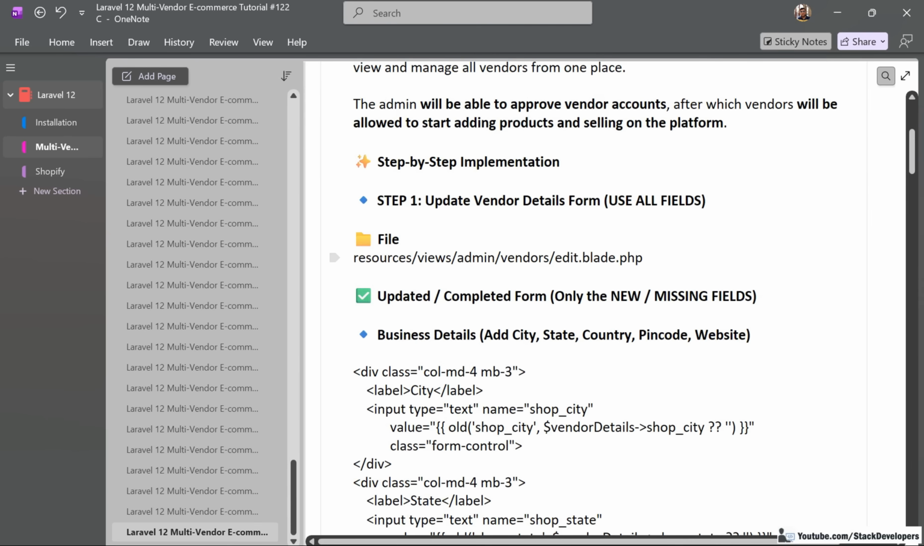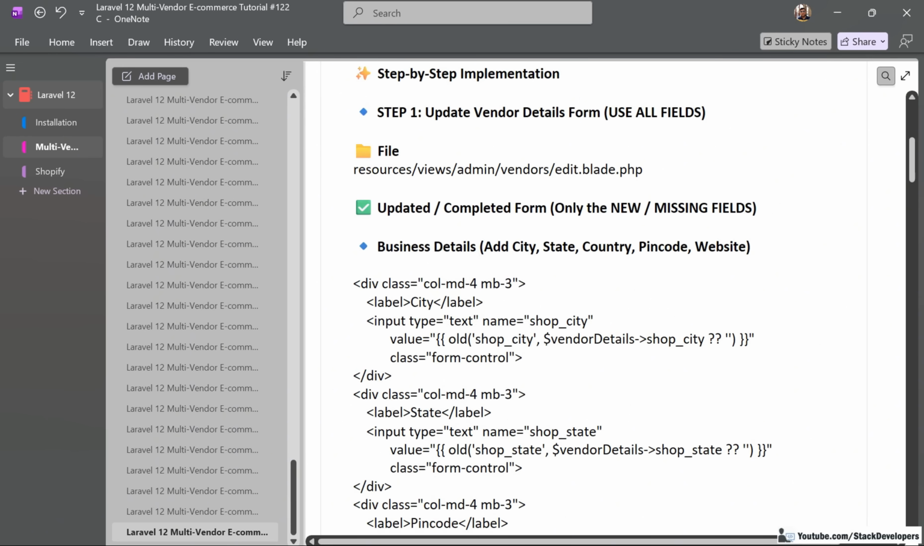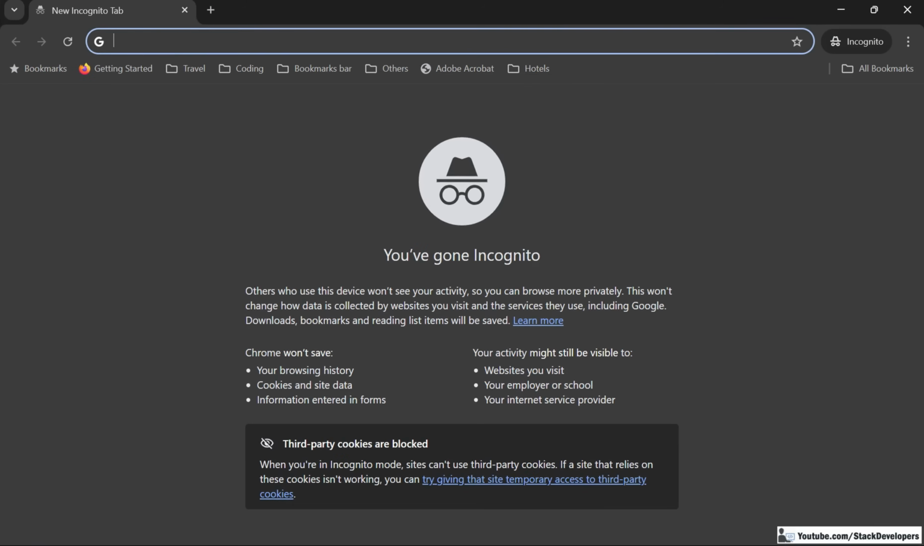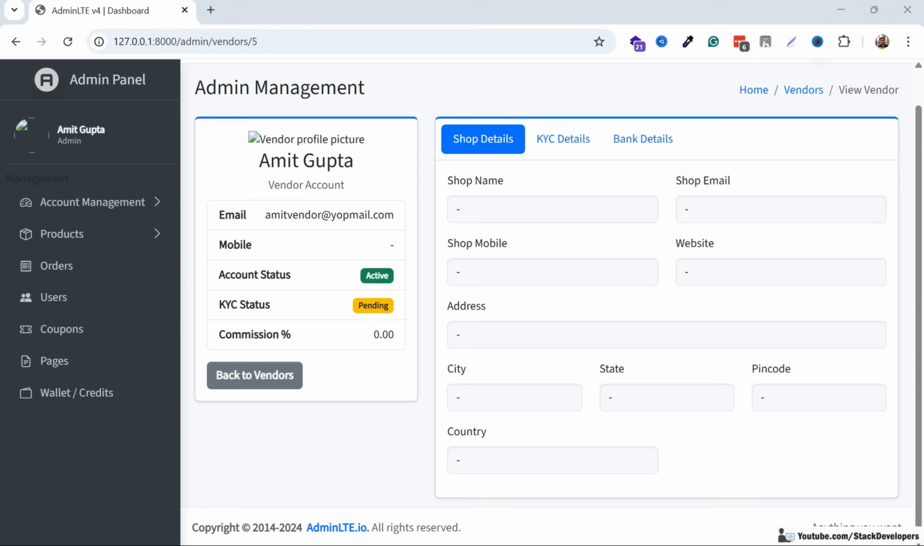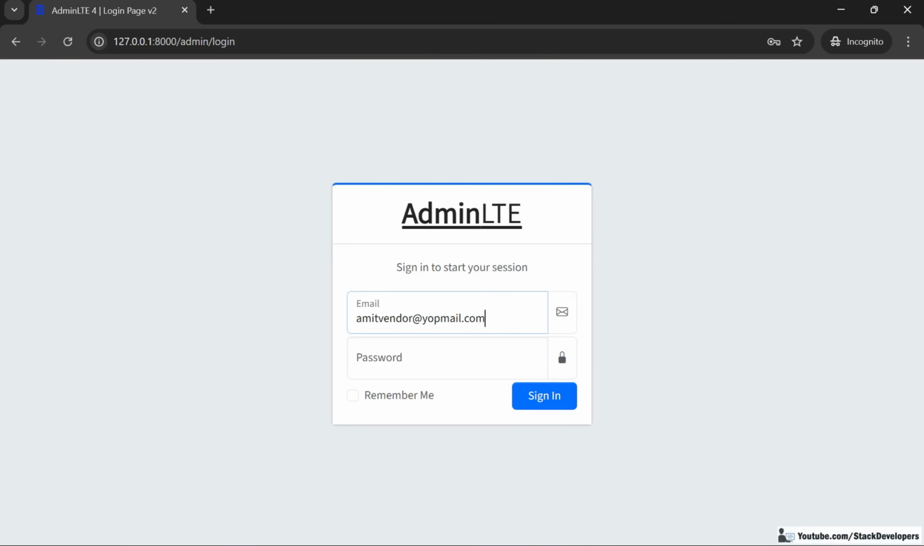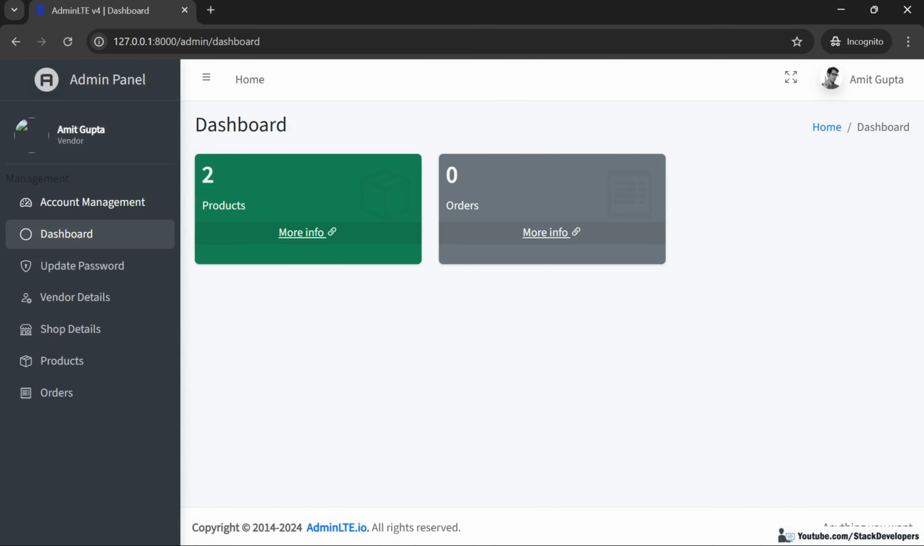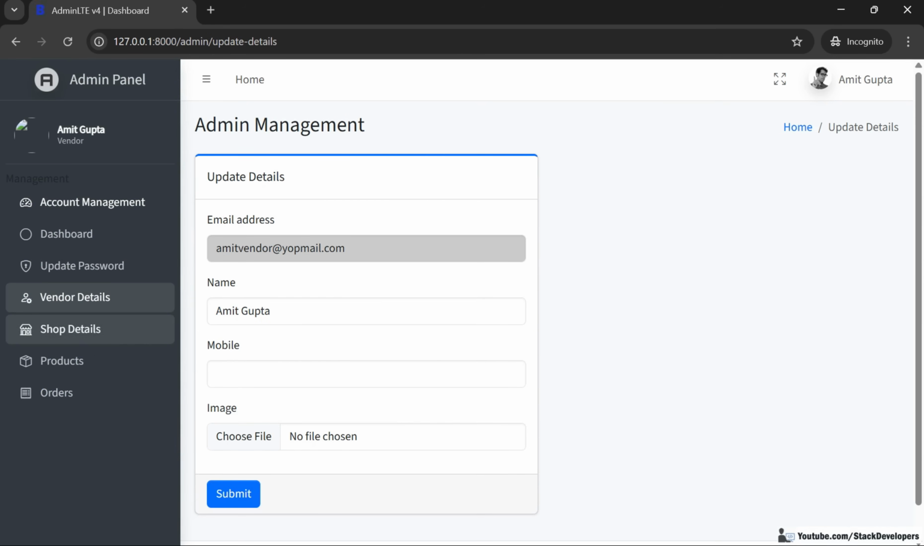First, we are going to update the vendor fields. We have not used all the fields so far. I'm going to log in to the vendor panel and will show you. I'm going to log in with one of the vendors, like Amit vendor at viewapmail.com. Okay, after login, we can go to the vendor details. Sorry, shop details.